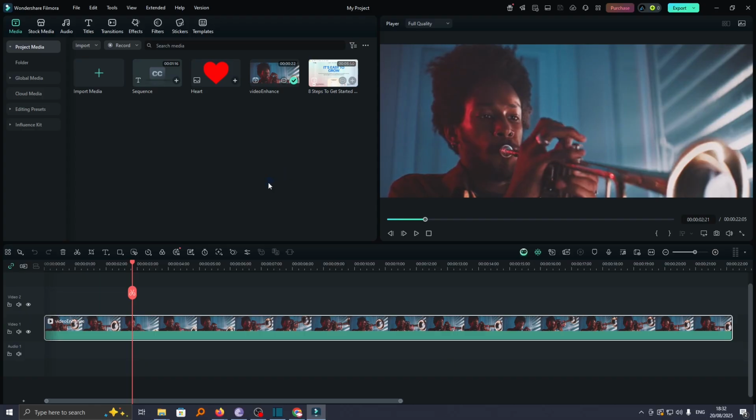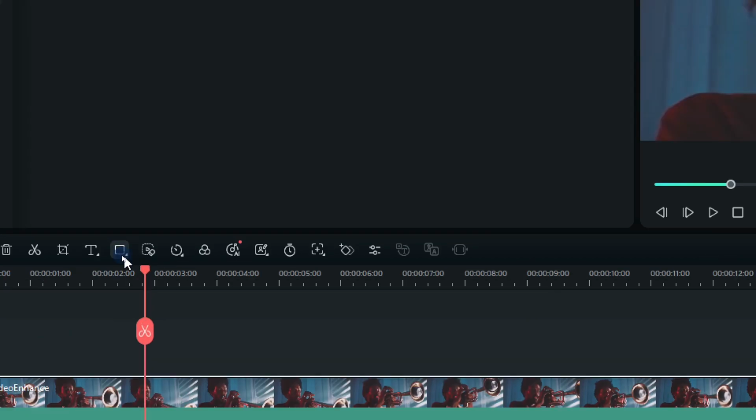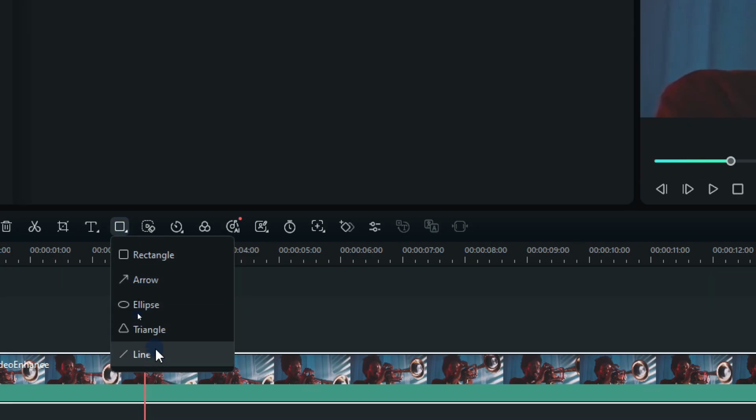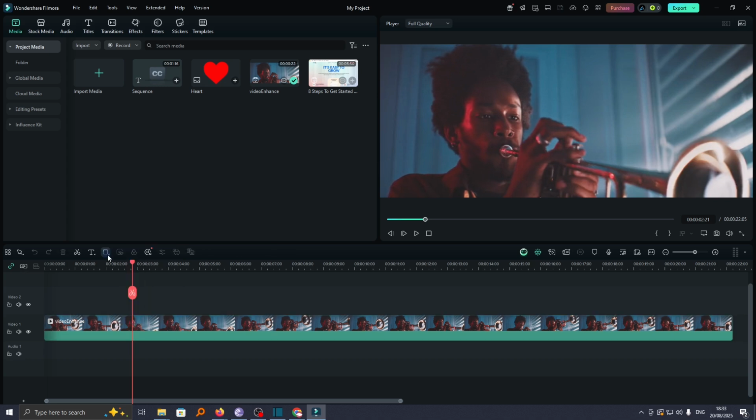Alright, so drawing shapes is quite easy. Just follow these simple steps. First, come here and then look for this sign. This is a drawing tool on your Filmora. If you go ahead and click on it, you see we have quite a number of shapes such as rectangle, arrow, ellipse, triangle, as well as you can just draw a line. So this is a drawing tool. If you click on it, select the tool that you wish.